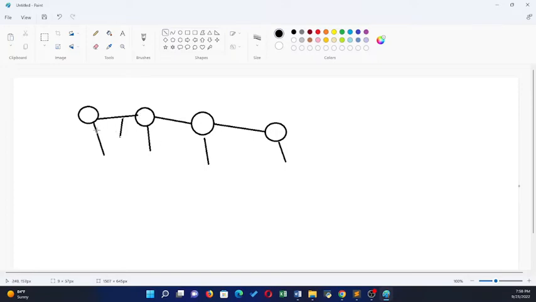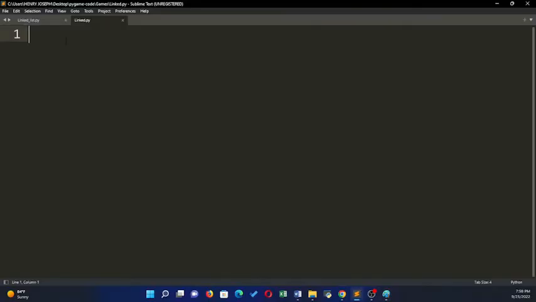You could also have a doubly linked list whereby this node points to this node, and then this node points back to this node, and the same for each of the others: this one points to this node, and this one points back to this node. That would be a doubly linked list. So from my explanation, how do we start off by coding?